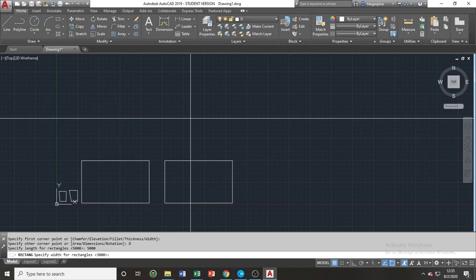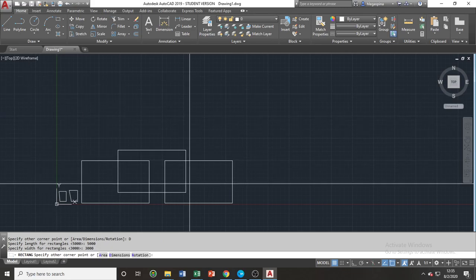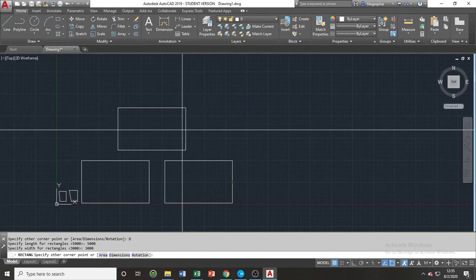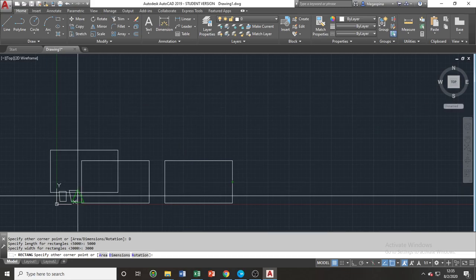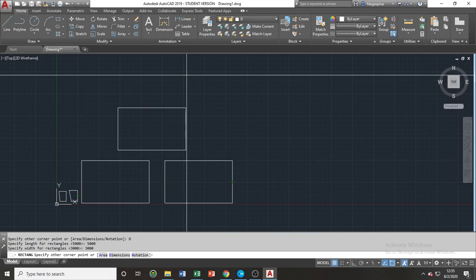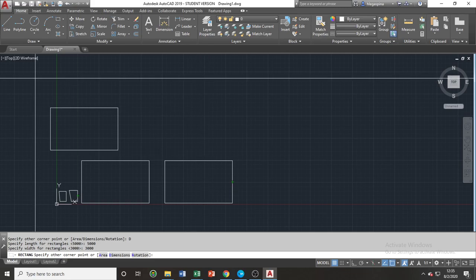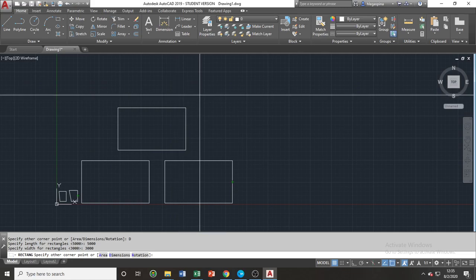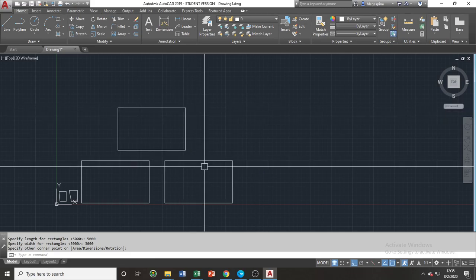The first dimension that is specified will be along the x-axis, and the second will be along the vertical axis, which is 3,000. And we are now prompted to position our rectangle. On what quadrant are we going to position our rectangle? If we are okay with the quadrant, let's click anywhere. Then we have our rectangle now.